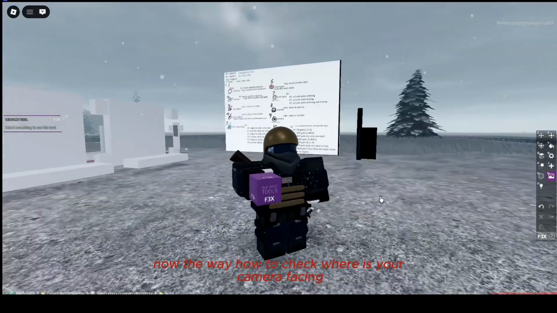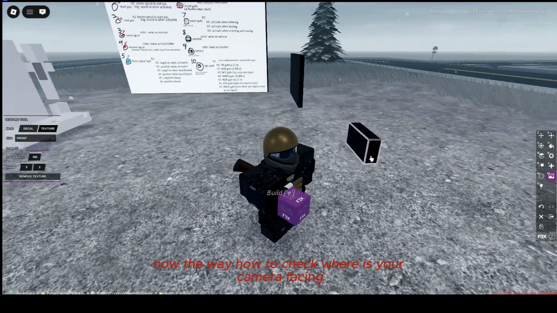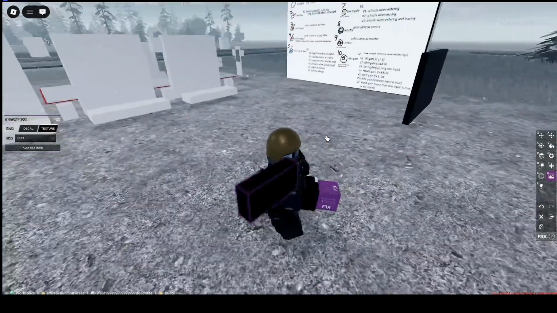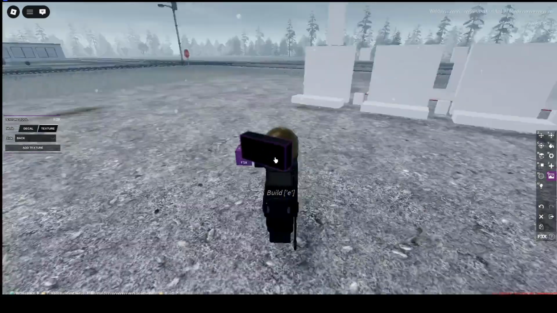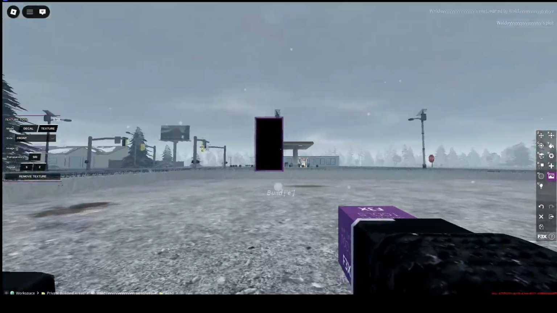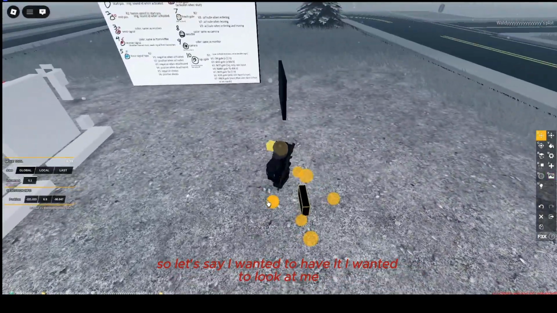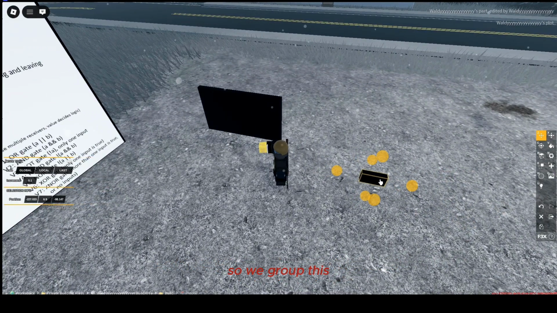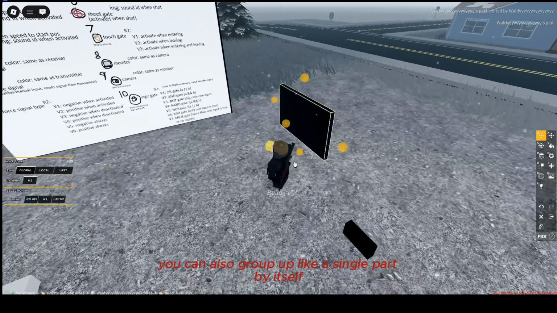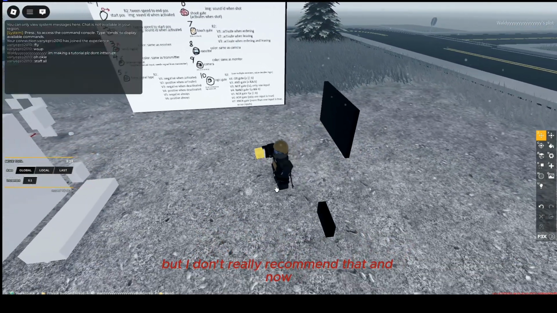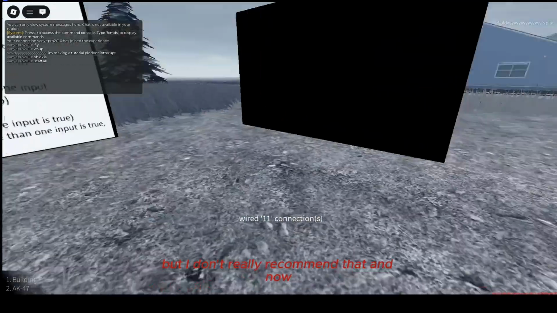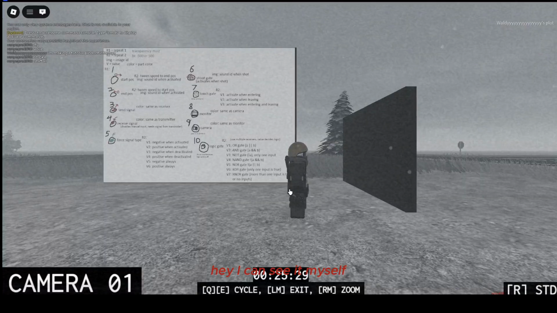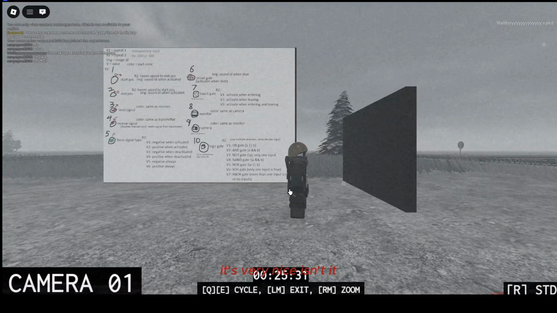Now the way to check where your camera is facing, it's going to be facing this way. So let's say I want it to look at me. So we group this. You can also group up a single part by itself, but I don't really recommend that. And now, hey, I can see it myself. It's very nice, isn't it?